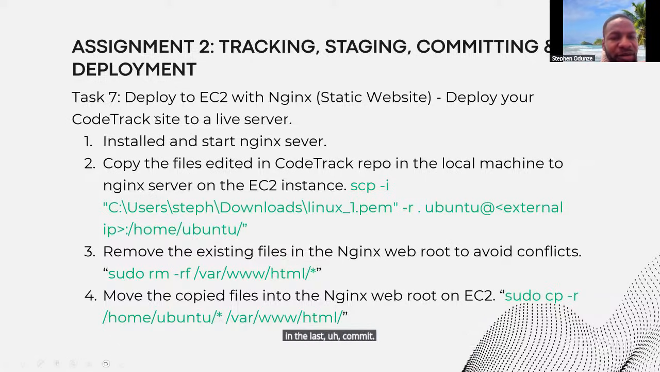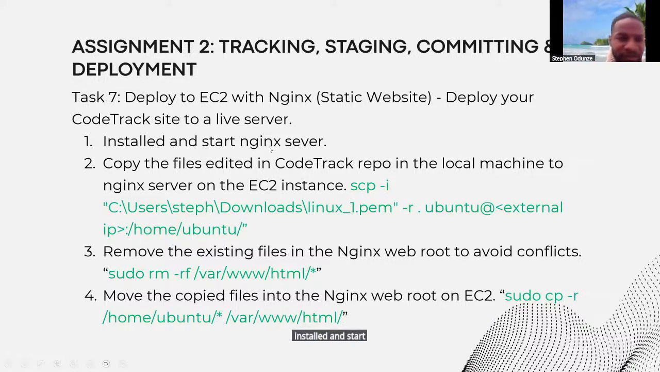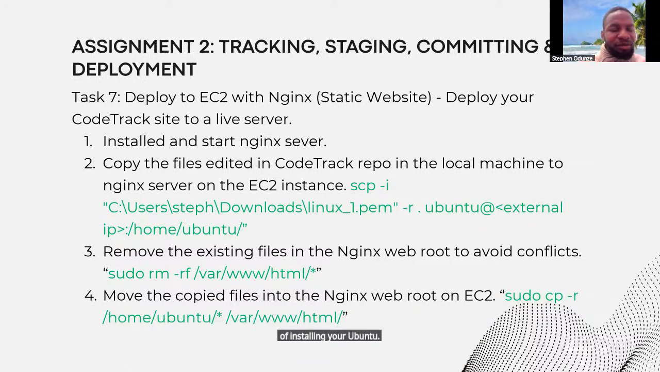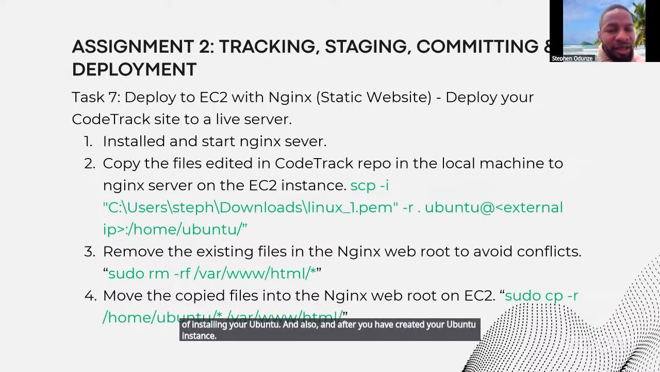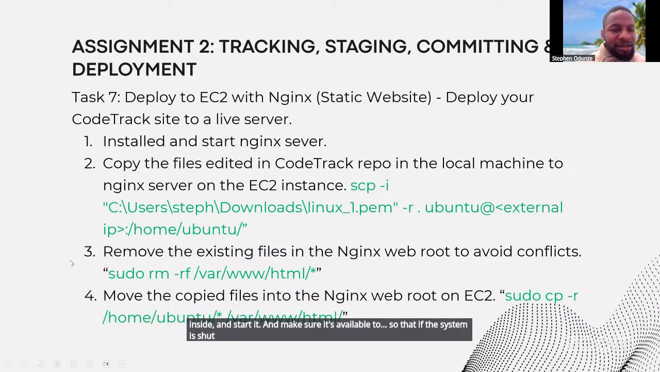Then we are now going to deploy to our EC2 with Nginx. To achieve this, we are first of all going to install and start our Nginx server. We have seen this being done on several of our projects, but we're going to do this again live in this project to show you the simple steps. After you have created your Ubuntu instance, you will install the Nginx server inside and start it. And make sure it's enabled so that if the system is shut down, it can easily restart.